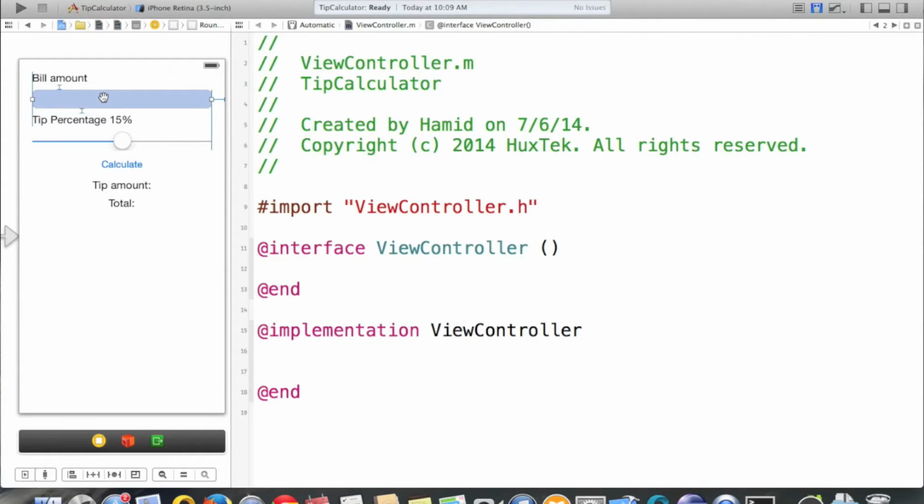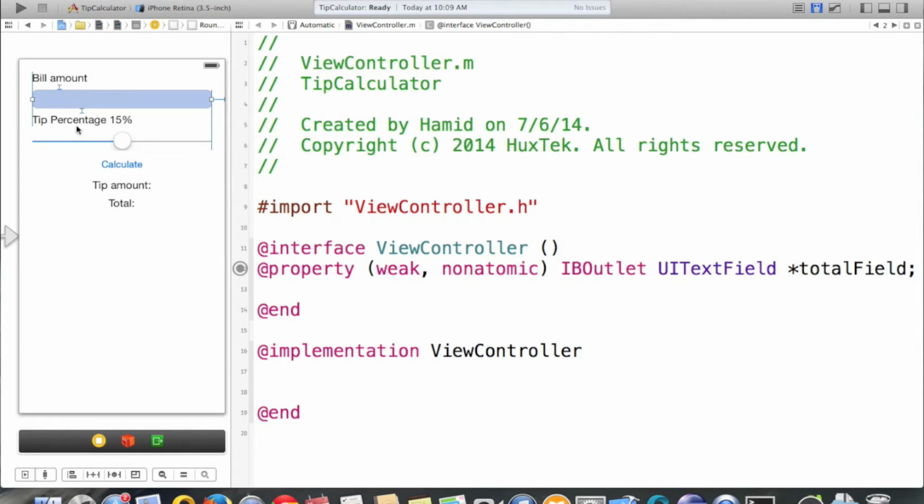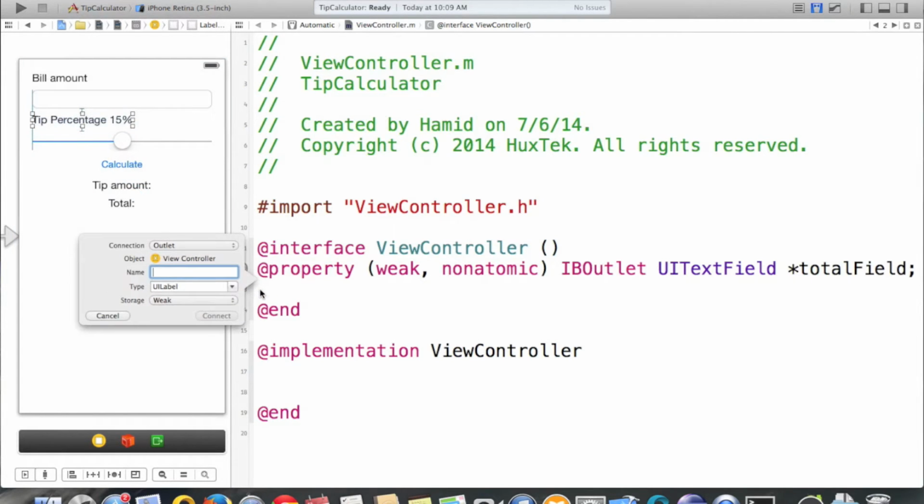And we just control drag to this area. Since this is an outlet, we could call it total field. Enter. We also have tip percentage. Let's control drag this one as well.